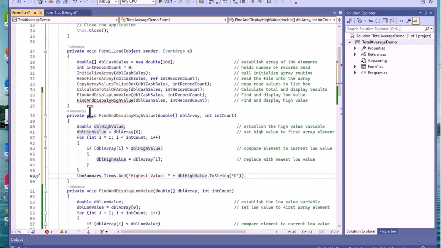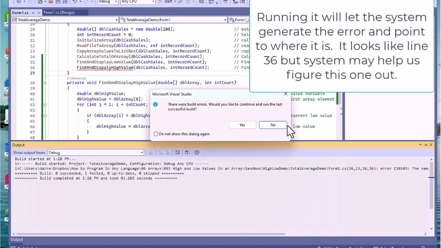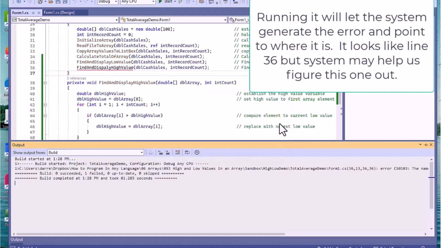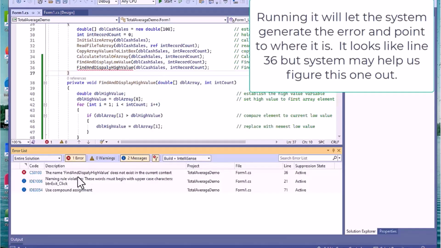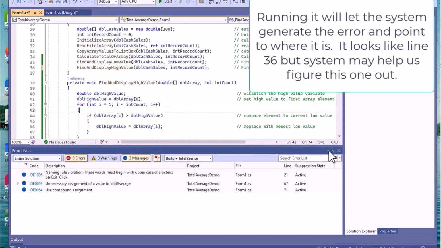We got a little bit of an error here. Find and display high value. What's our issue here? Everything looks the same here. Let me just do a save here real quickly. Do a run. Let it air out and tell us what it is. We have bailed there, so we have a problem. Find and display value does not exist in the current context. Line 36. That's just telling us it does not exist in the current context. Why doesn't it exist? Find and right here. Can't spell display. Fix that up, and we're good to go.